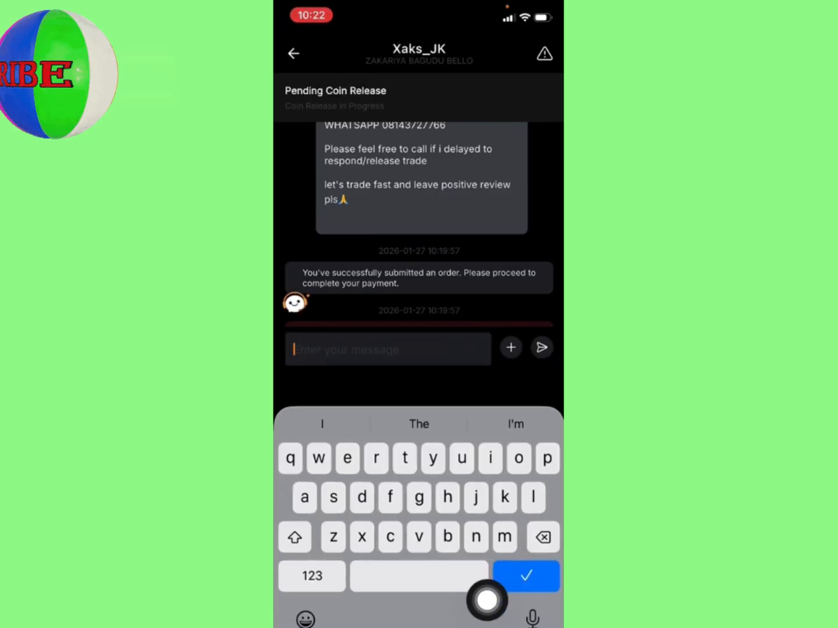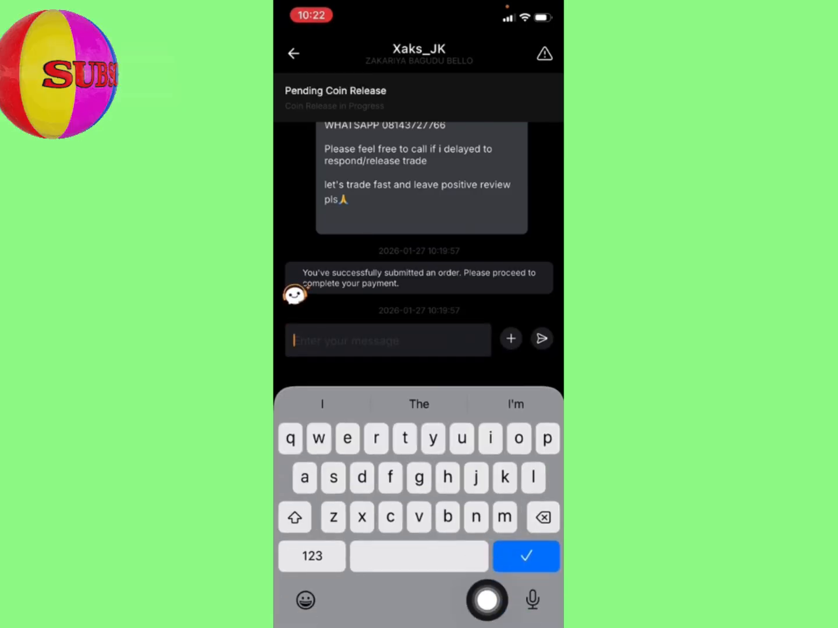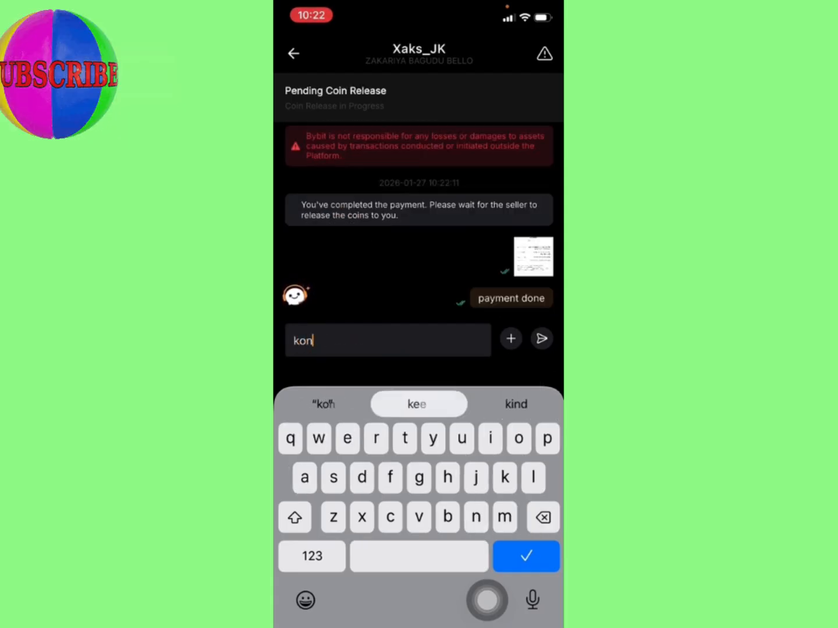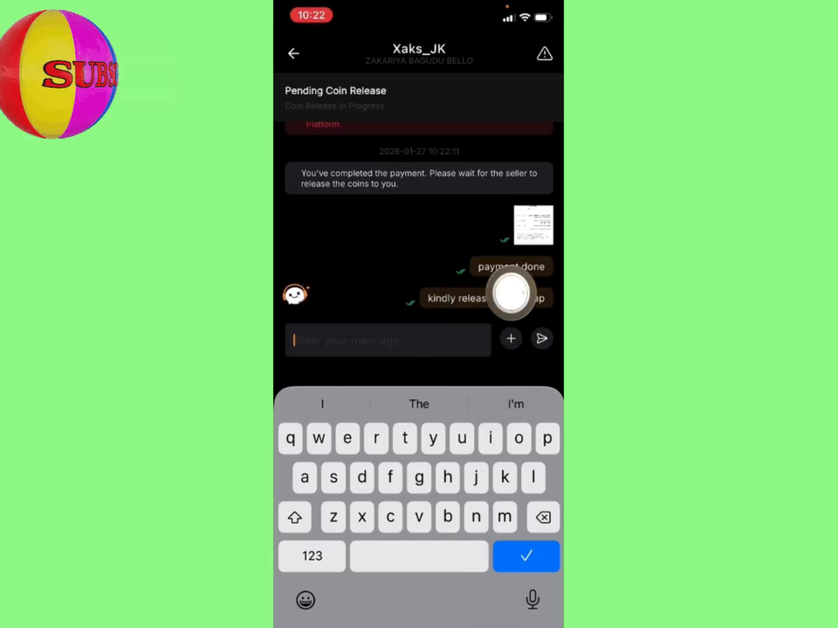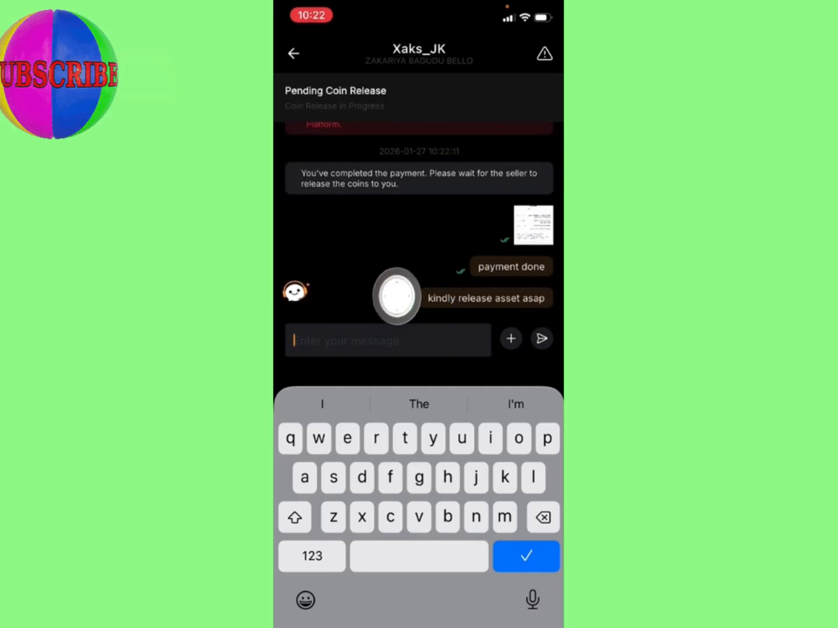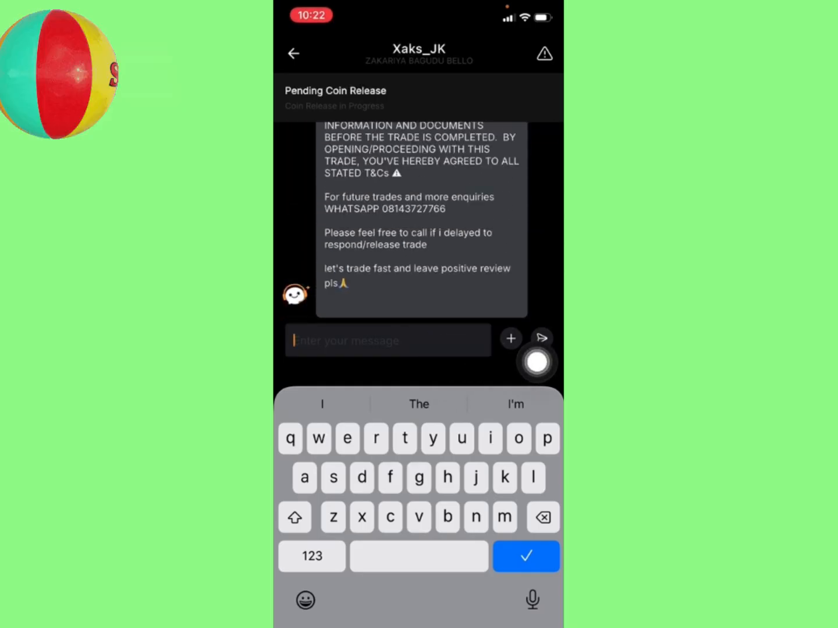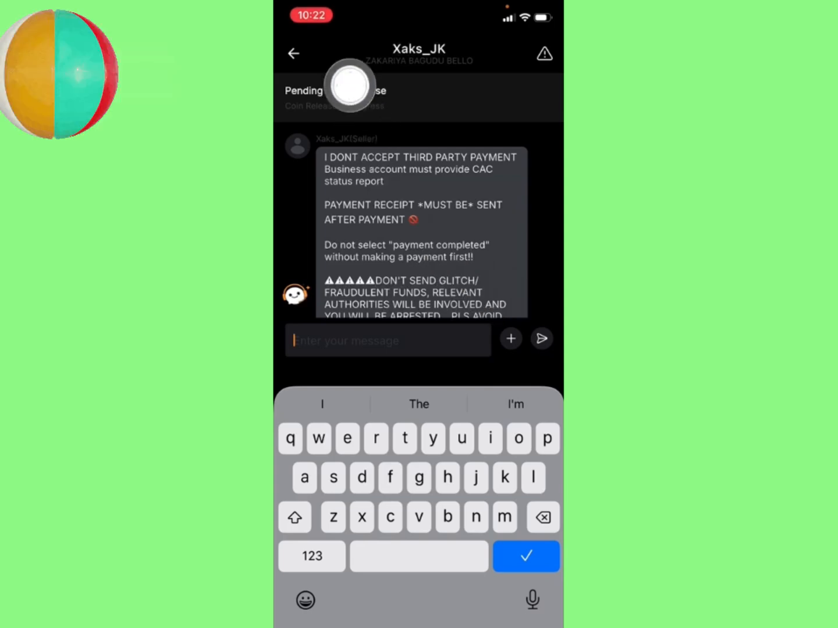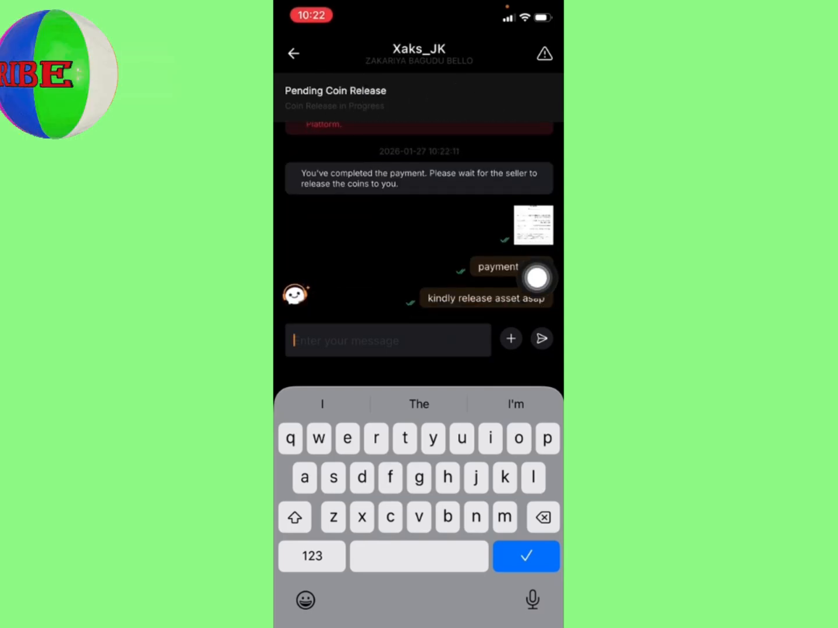So you can actually click right here also to tell the seller that payment's done. You can just message him here. Kindly release assets ASAP, like as soon as possible. You can see when it's clicking this green icon, it means the guy is online, he's actually seeing it. If the guy is not seeing it, it's not going to show read. So let's wait for the guy to release. You can see pending coin release. We are waiting for the guy right now to release.